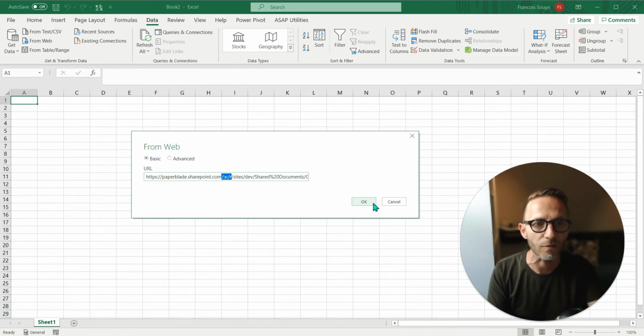This is how a file is addressed nowadays when sending the link to someone, but when we address it through Excel, you don't need that. You just need the domain, which is my business, and then the site, and all the way to XLSX.